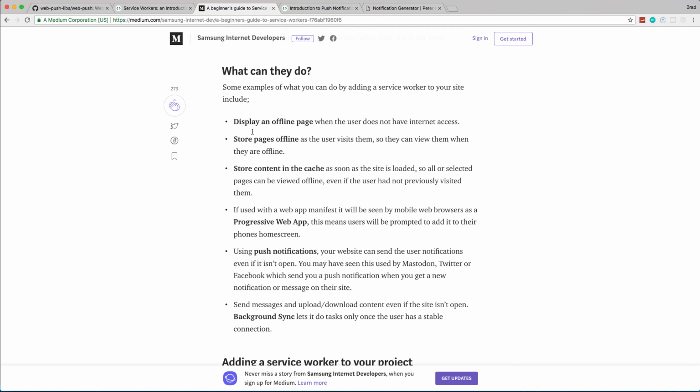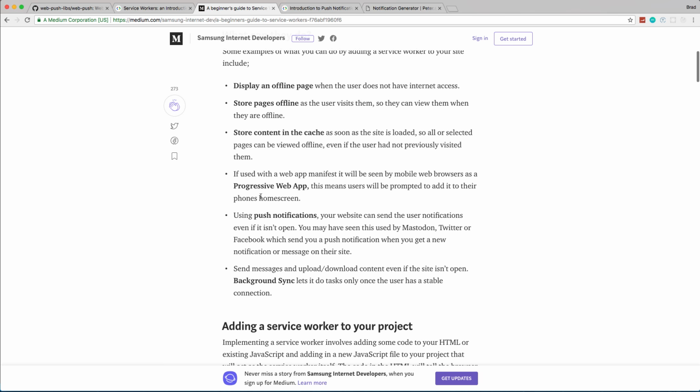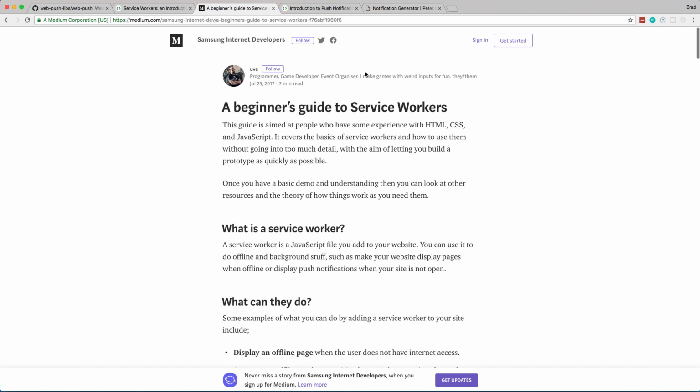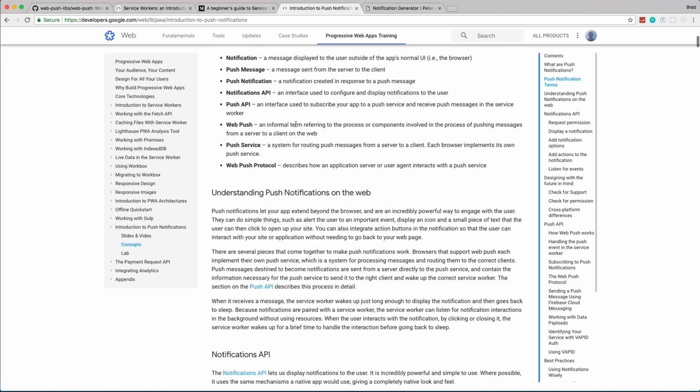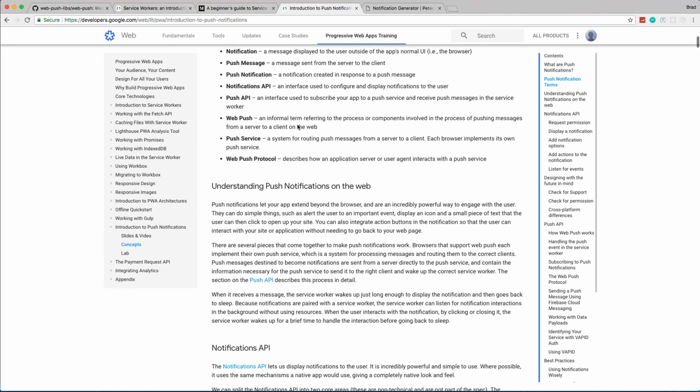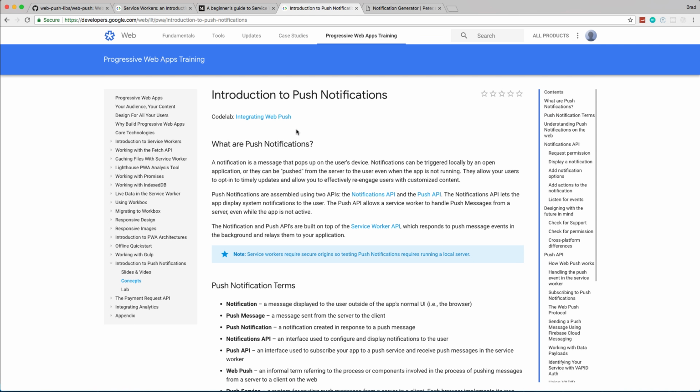And then there's a list of stuff that they can do. So obviously, dealing with offline content, that's at the core of progressive web apps. And then right here, using push notifications, your website can send the user notifications even if it isn't open. You may have seen this on Mastodon, Twitter, Facebook, etc. So that's what we'll be doing, guys. This is another good article on push notifications, but it's kind of technical. This is the Google Docs again. So let's go ahead and get started here.